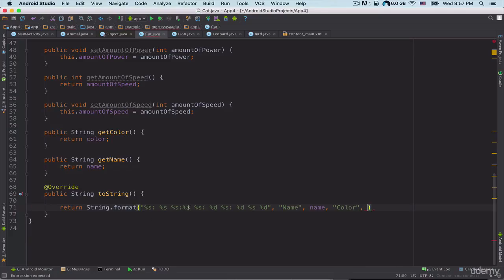And as you can see here, again, our fourth token is %s, so we need to put a value of type String here. So I just refer to the name of the color instance variable, comma. Again, our fifth token is %s, as you can see here, so we need to specify an argument of type String. So I just put in 2 double quotes here. Inside the double quotes, I can just type in speed. And then I put a comma here.